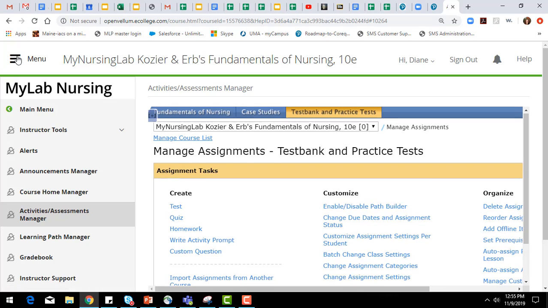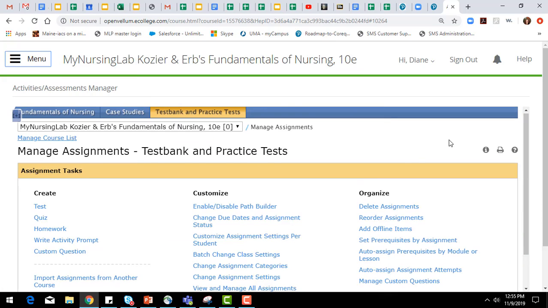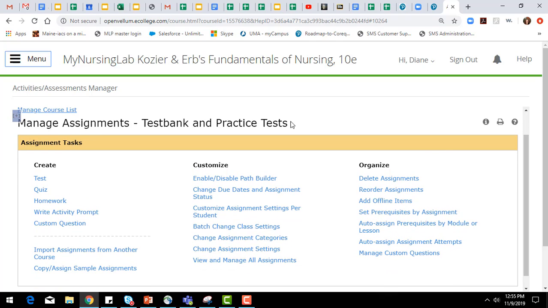The activities and assessments for this course are preloaded, but you can also create your own or edit existing materials. You'll notice that this page gives you access to create homework quizzes and tests, a writing activity, or even writing your own custom question. You can change due dates and assignment status, change class settings, change assignment categories, and more. You can also reorder assignments, add your own offline material, change prerequisites, and so forth.